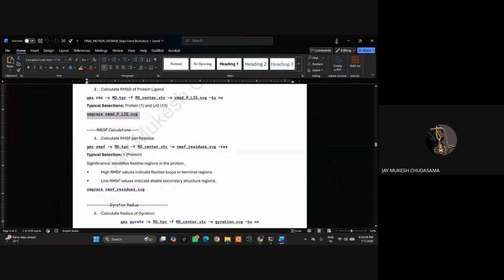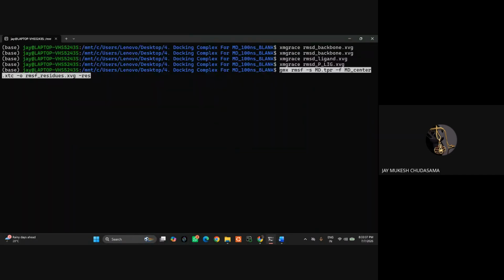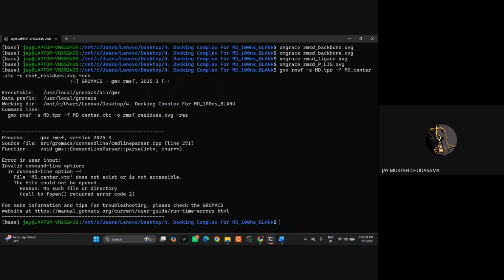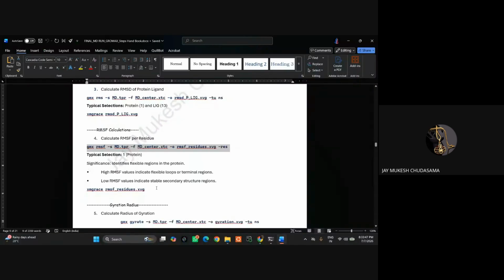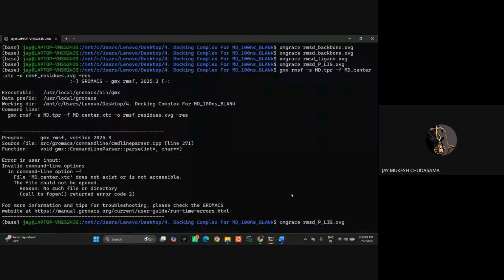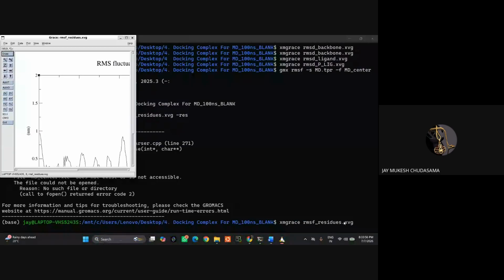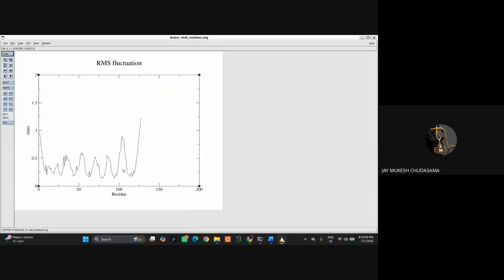After that, we are performing the RMSF. RMSF is used to find the loop residues. Okay, so with the help of this we can find the loop residues, and how many residues are moving during the MD simulation.